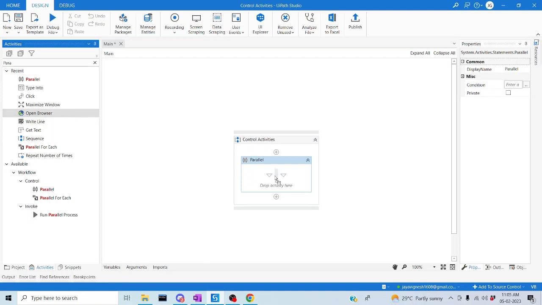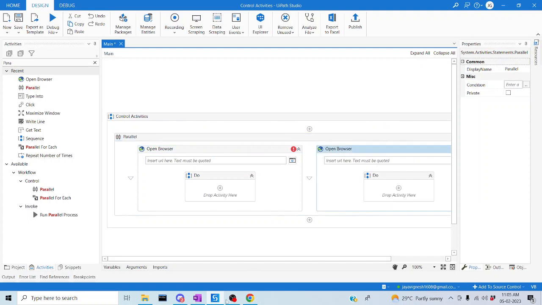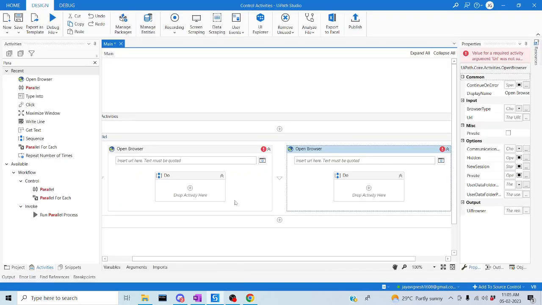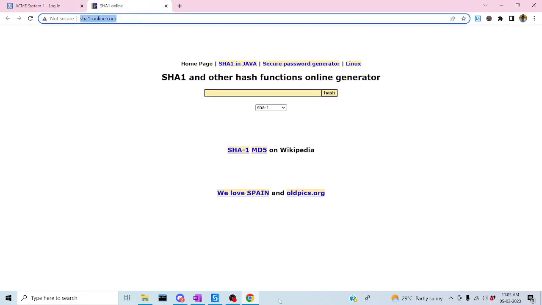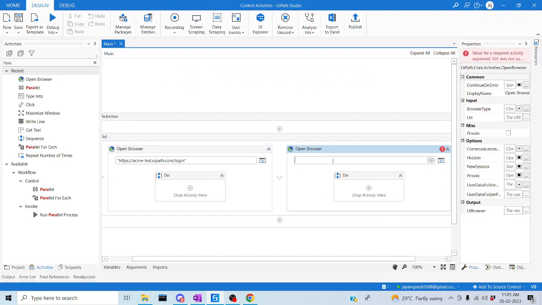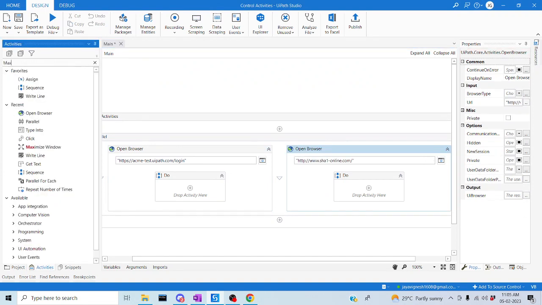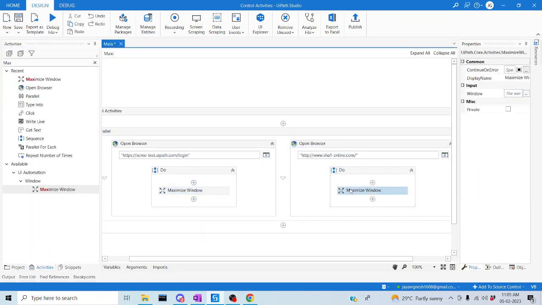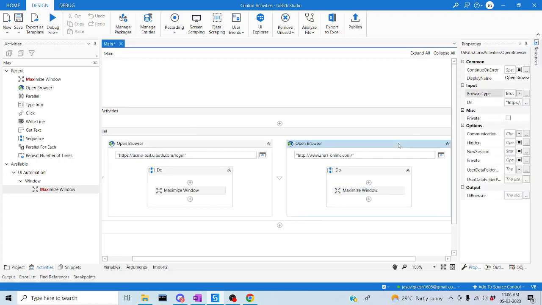Let me use the open browser activities to open both the browsers. Let me copy and paste over here, and then copy the URL. This is the URL, and you can go ahead and create a variable, or else use double quotes to provide the particular hyperlink. Provide all of those, and use the maximize activity so that your window will be maximized on the boards. And don't forget to choose your browser. Let me choose Chrome.